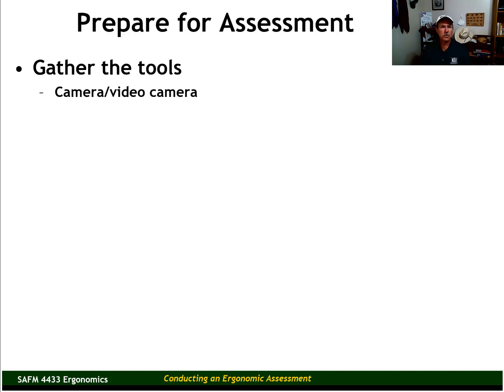But part of your observation will be video recording the work as it occurs. And as you're videotaping, you'll also be taking still photographs of the work process. Again, it's not absolutely necessary. If you have just videotape, you can capture still images from your videotape. There's technology that allows us to do that. But I recommend having both types of camera technology available.